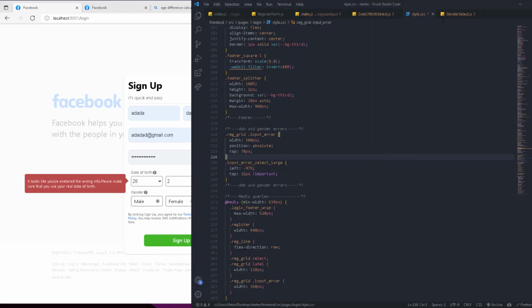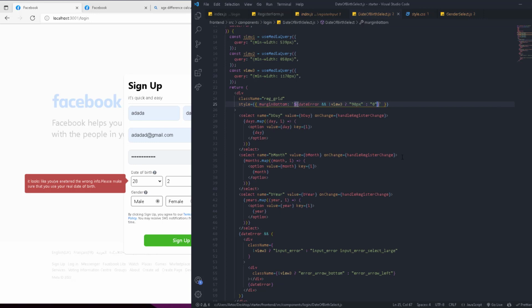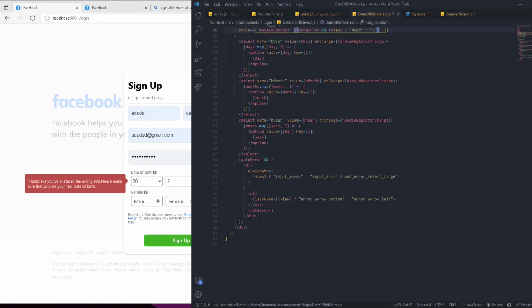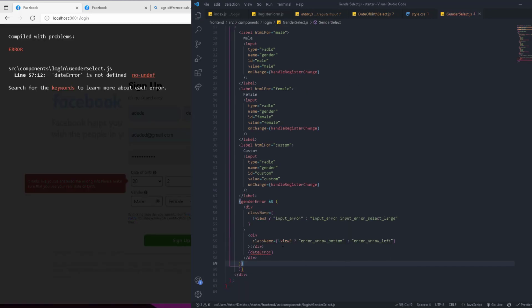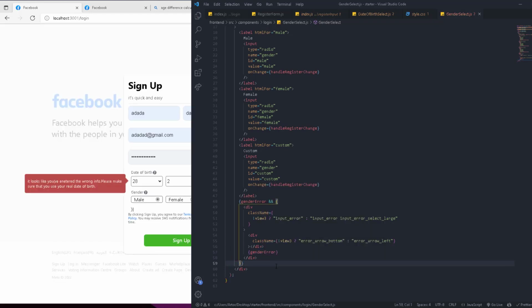So we're gonna do the same thing for the gender. Go right here and take this, everything inside this error. Let's go back to the gender and put it right here. And this is not going to be the gender error. This error is going to be the gender error. And we're going to remove this right here. Okay. So now this is going to be for that.